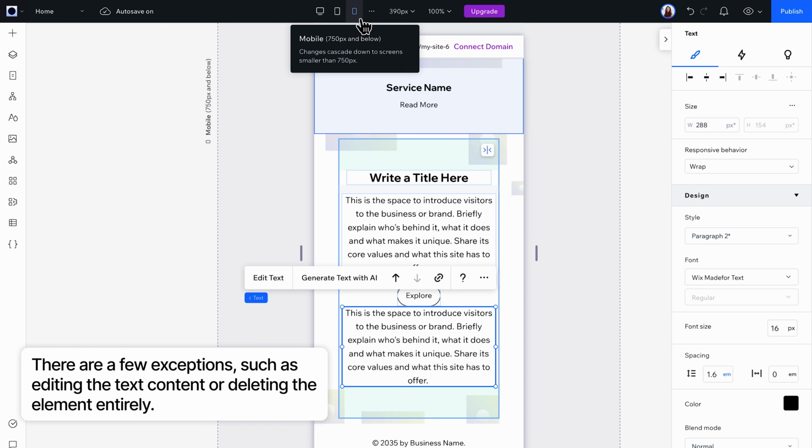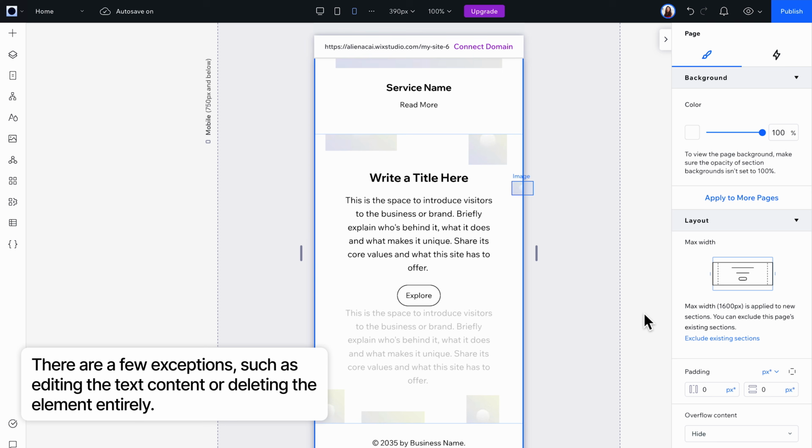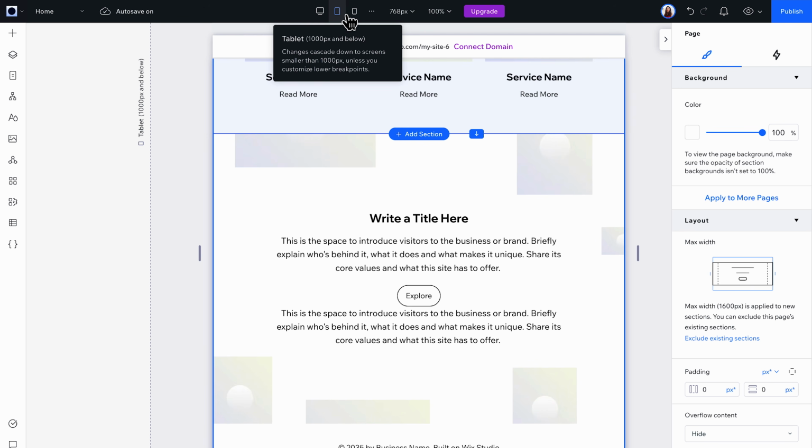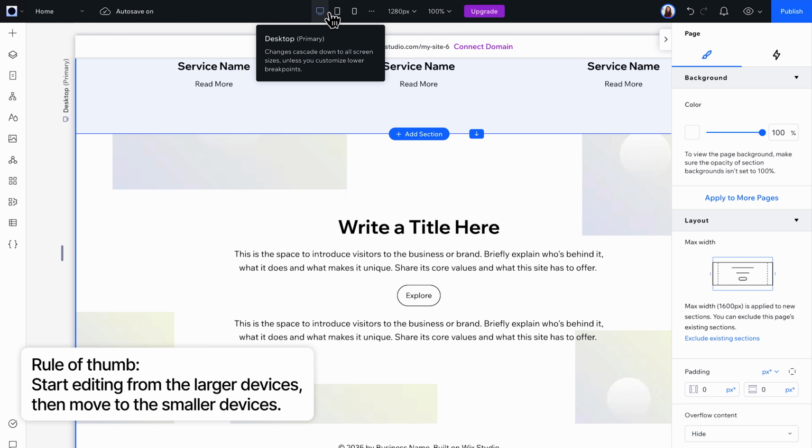If I make a change on a smaller view, it will not affect the larger ones. Here, if I change the paragraph text on the mobile view and then switch back to desktop, you'll see that the desktop version stays the same. So remember this simple rule. If you want a change to apply across all devices, first add it on the desktop view, and then adjust for tablet, and then adjust for mobile.